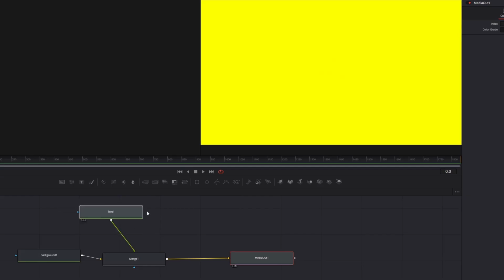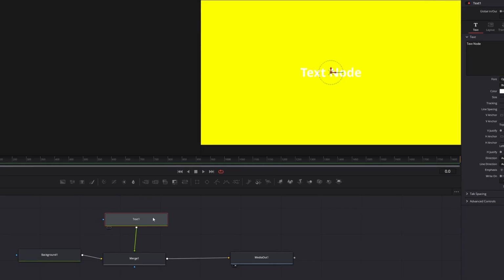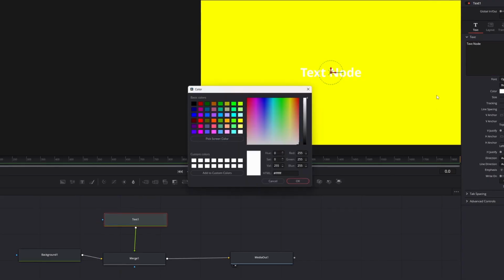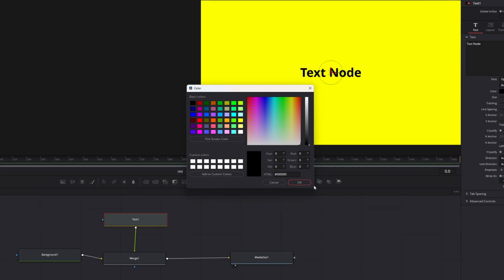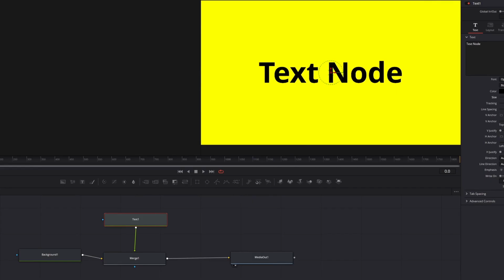So now we have a text node, but we have nothing here because we need to type here. So let's say text node. Okay, so we can change the properties of this layer element, and we can just change the color for now. Okay, like that. And why not, let's change the size, of course, also something like that.